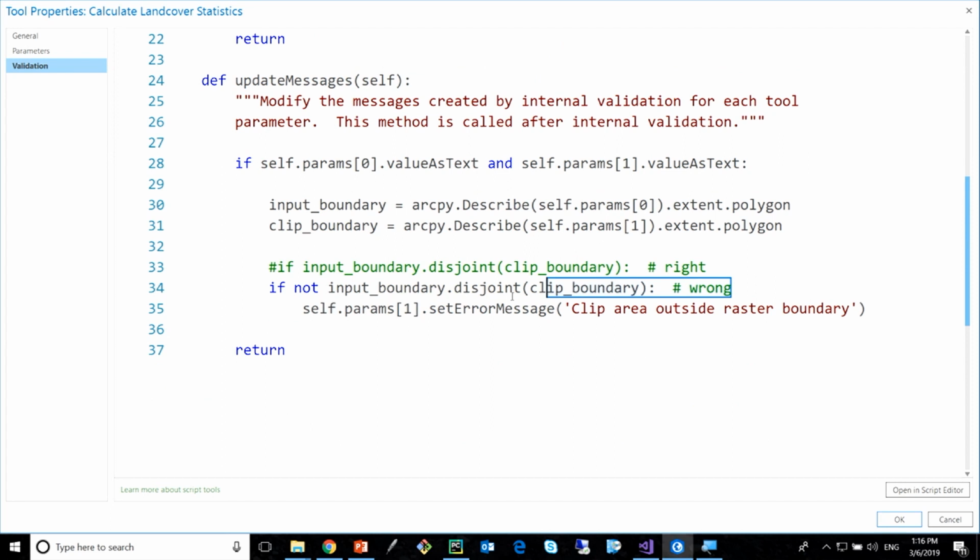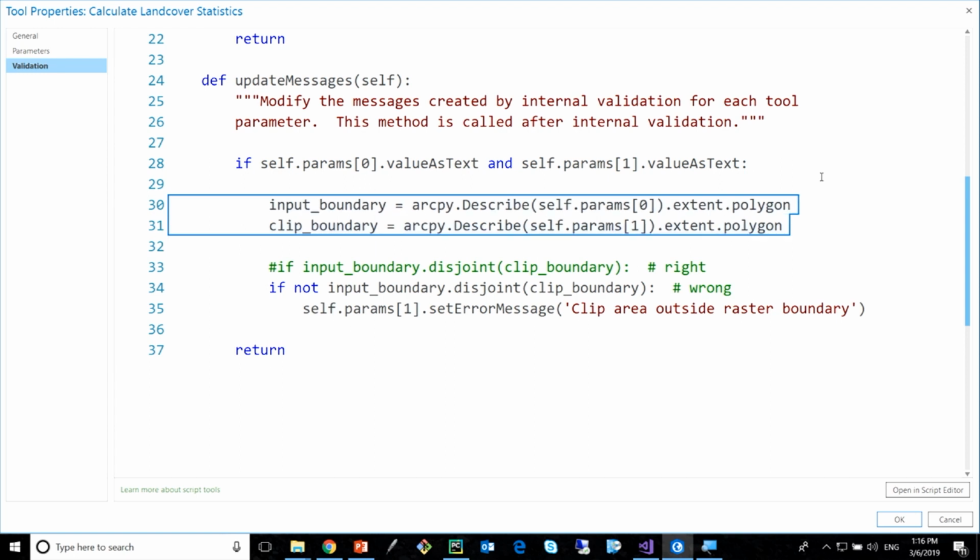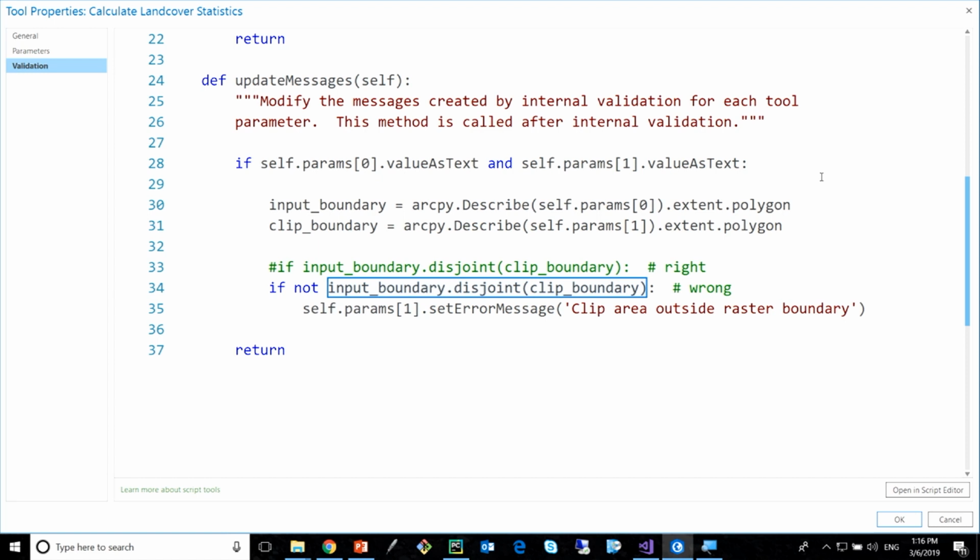Right, I'm not trying to be shady. So there's the right and the wrong way. The way this is supposed to work, if the input raster and the feature set both have values, I'm going to describe both of them to get the extent, and then I can get a polygon from that extent. Then I just want to use a geometry method to compare if they're disjointed or not. And of course, when we were looking at it, they weren't disjointed. So obviously this is wrong.